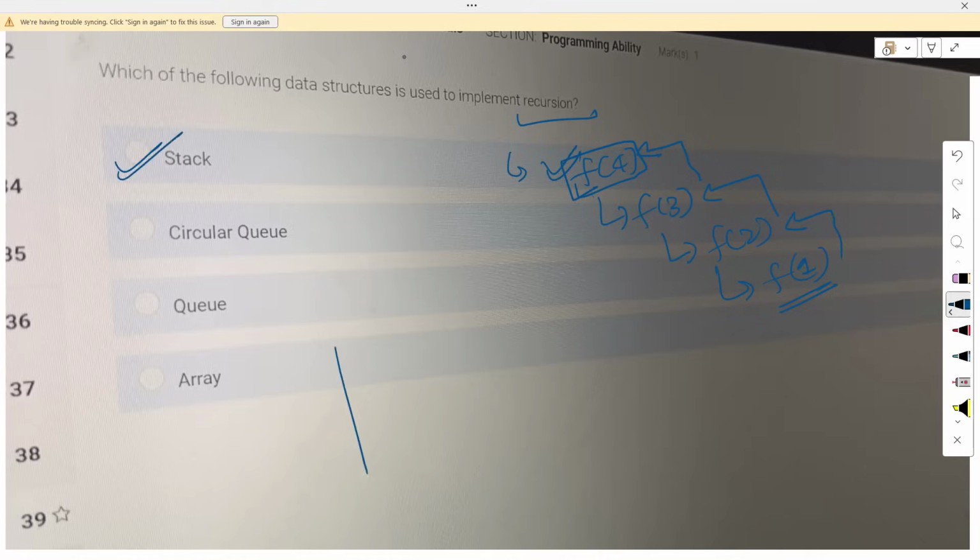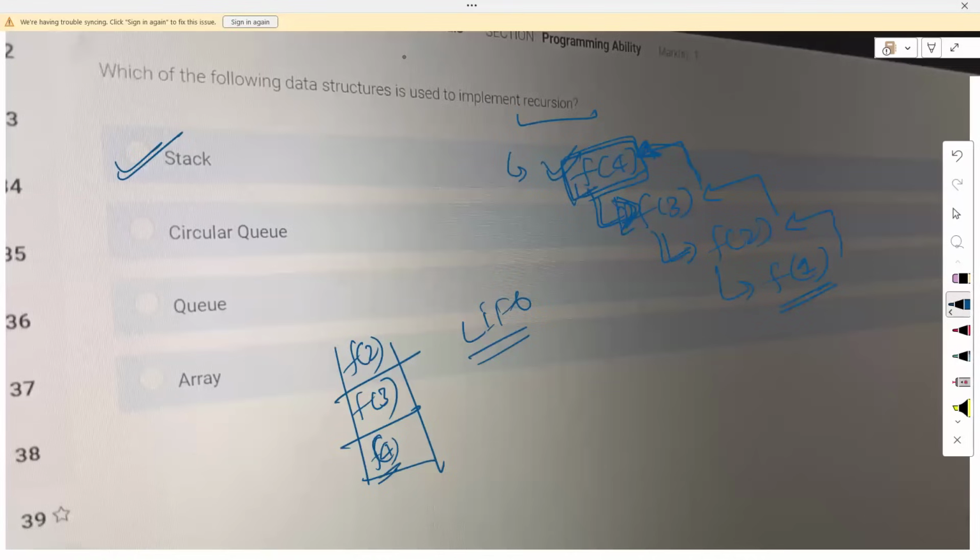So basically, stack is simply a last in first out data structure. Inside the stack, let's say f4 is calling f3. Until f3 returns the desired result to f4, f4 is waiting in the stack space. And again, f3 is calling f2, so f3 is waiting here after calling f2. Again, f2 will do the same. f2 will be waiting here to call f1.